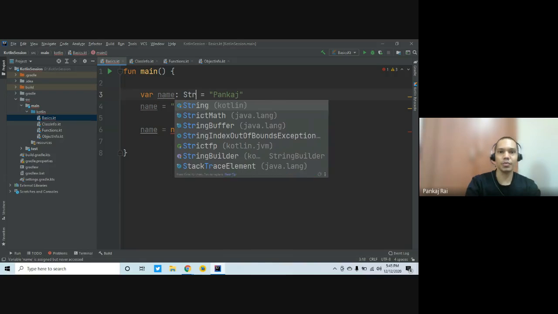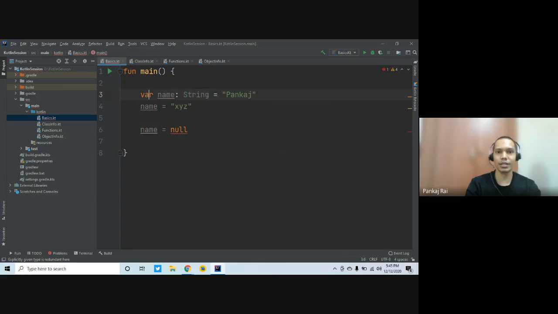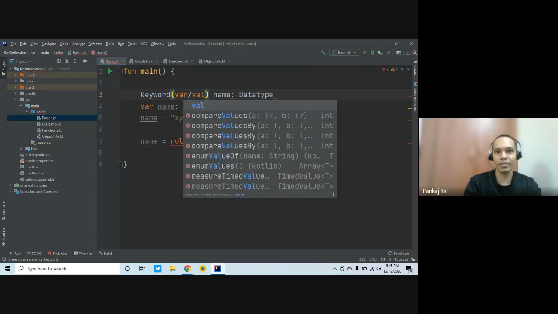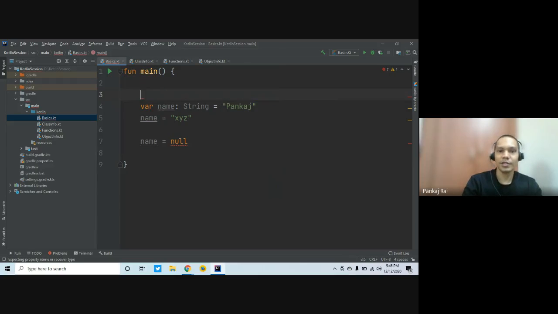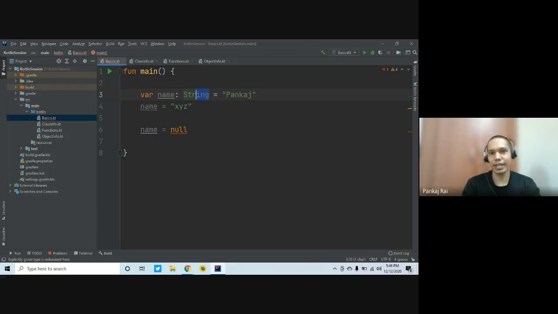And that you can do by specifying the data type. So this is the name of an object, colon, data type. The syntax is: you have the keyword, after that you have the name, then a colon, and then the data type. That's the syntax. This keyword could be either var or val. So now this is an object which accepts a type of String. But again, it's not nullable. To make it nullable, you have to put a question mark here.